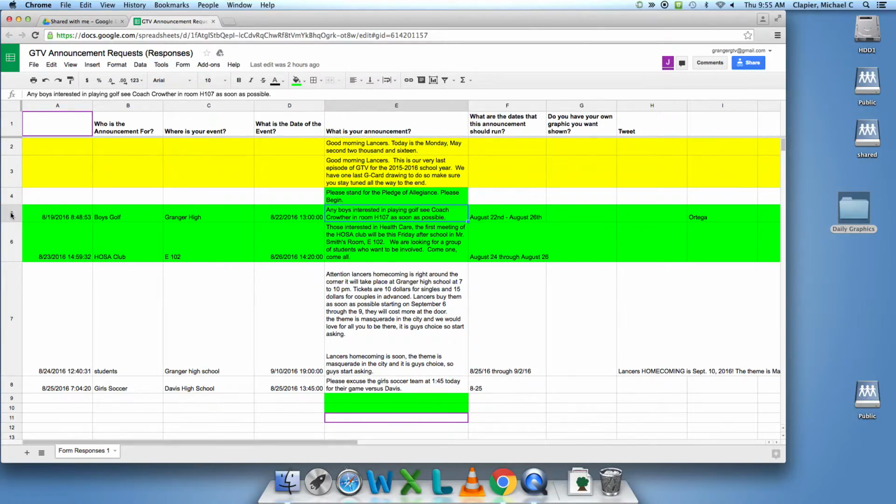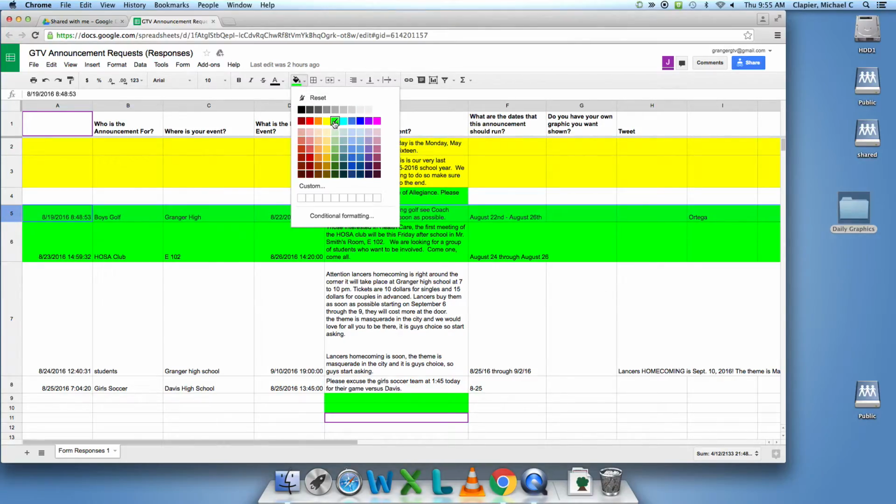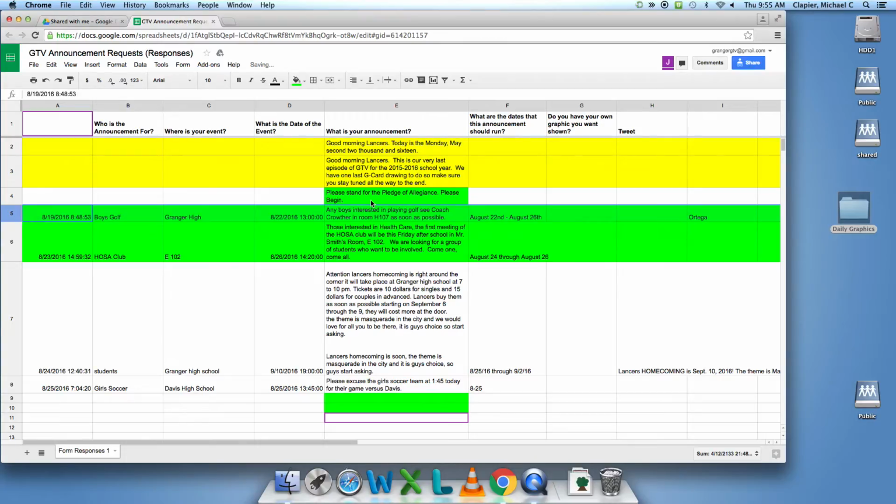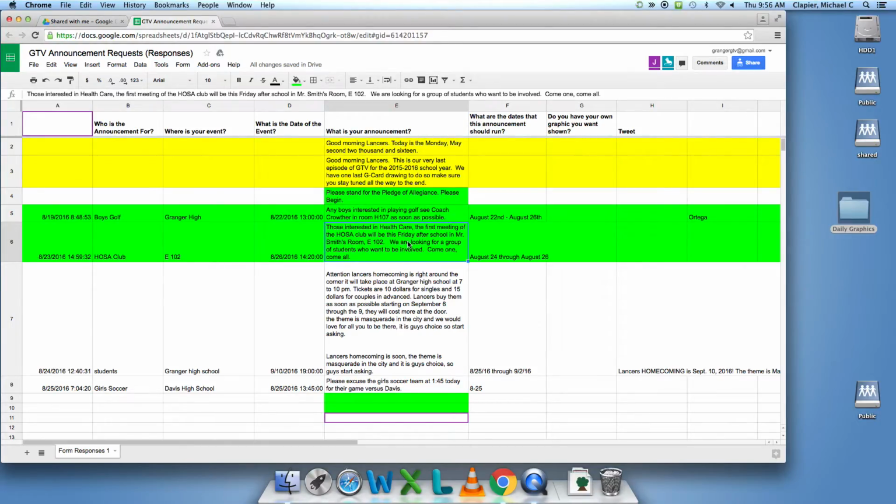But what you do is you click over here to the right, and it's just like Excel. Up here you choose the paint bucket and make it green. Now we know that that one's already done. And so by marking that, when you log in tomorrow, if the other team has marked it from the day before, then you guys will know that it's already there. You don't have to worry about it.